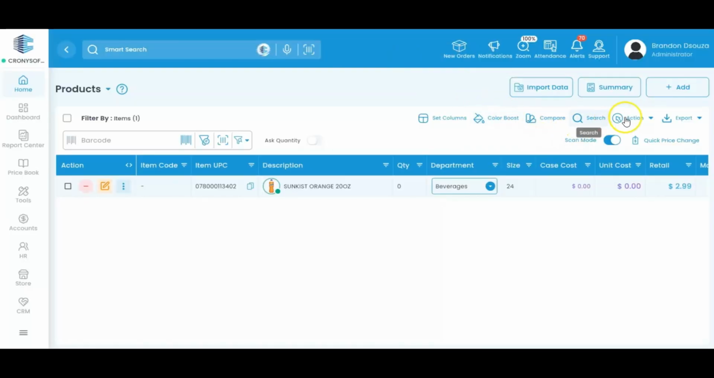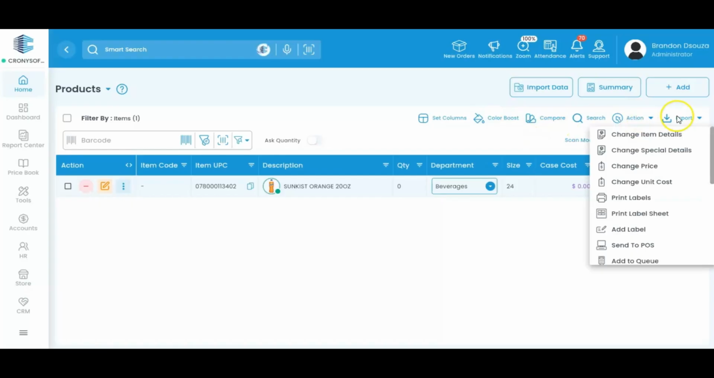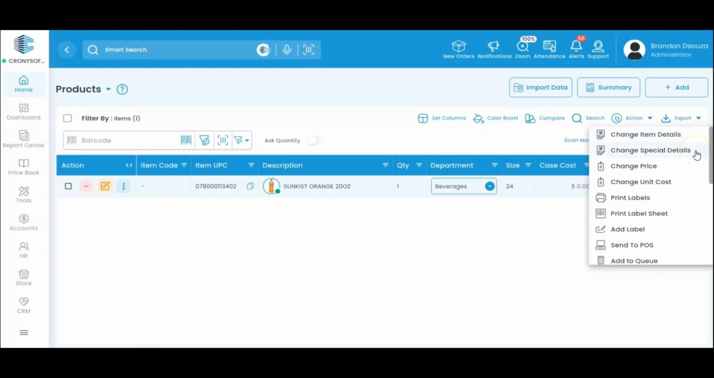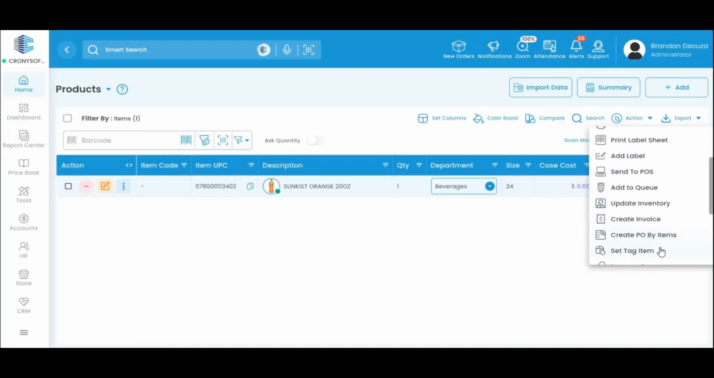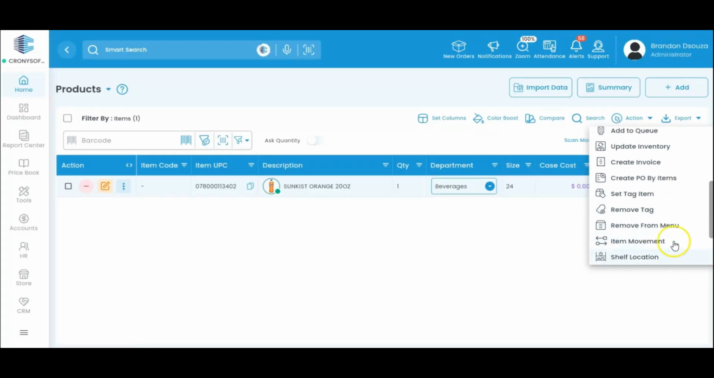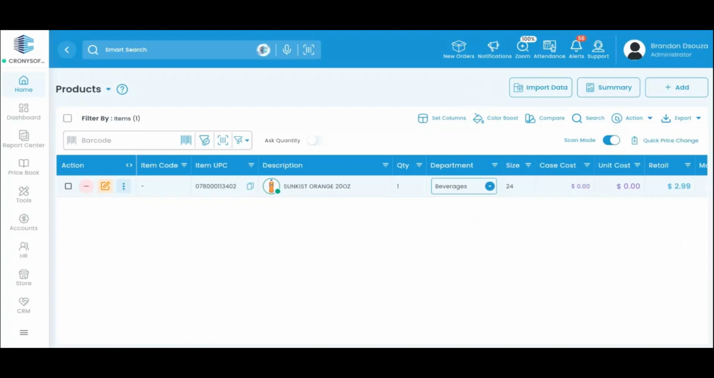Now let's take a look at the action dropdown. You can change item details, change special details, change price, change unit cost, print label sheet, add labels, send to POS, add to queue, update inventory, create invoices, create purchase orders, set or remove tags, remove from menu, item movement, shelf location, retrieve group, send to online group, update Altria entries, or delete. This is especially useful when working with multiple items at once.